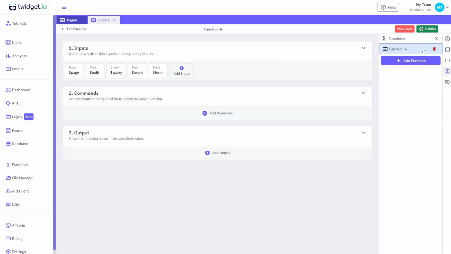You will see a familiar view, similar to the one used to create APIs. This interface includes sections for inputs, commands, and outputs. The function builder operates the same way as an API function but is exclusive to your page, granting you access to page-specific commands. It also includes built-in inputs such as page, path, query, event, and form, with some inputs only populated during specific actions like submitting a form or clicking on an element.